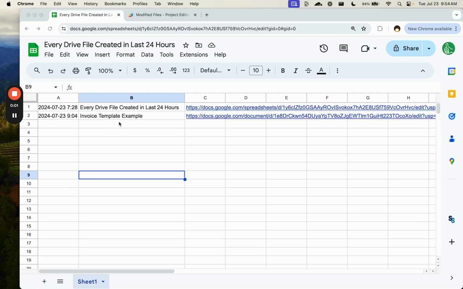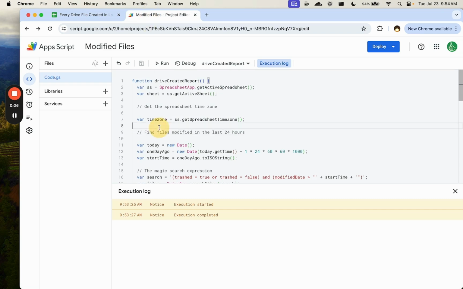Here's every single Drive file created in the last 24 hours in my Google Drive. Here is the app script to do that, but we're going to do something a little bit different, and we're going to edit this and make this way easier to use.